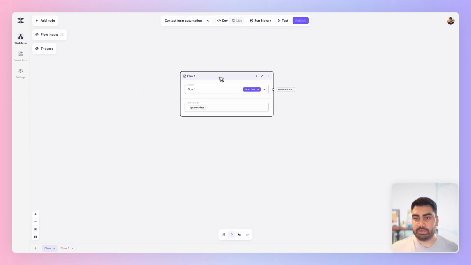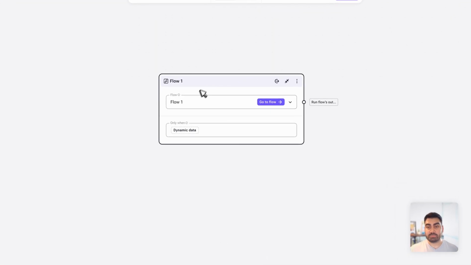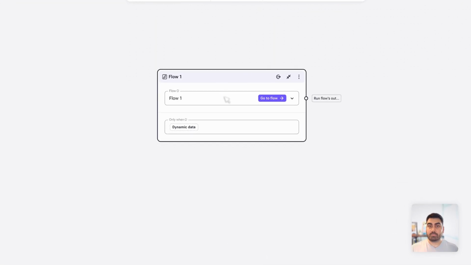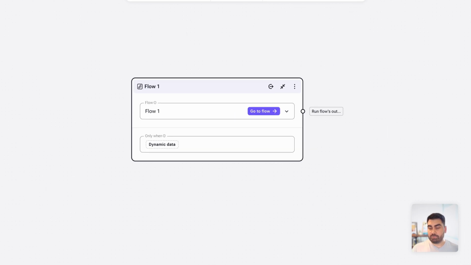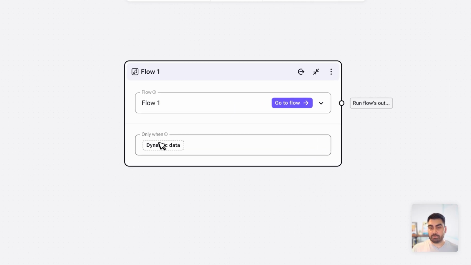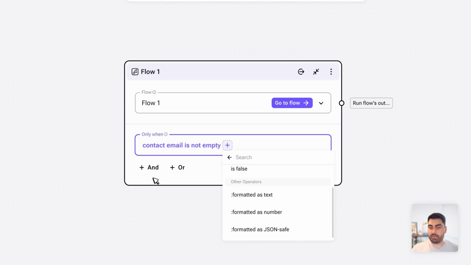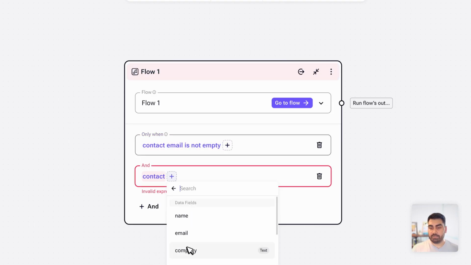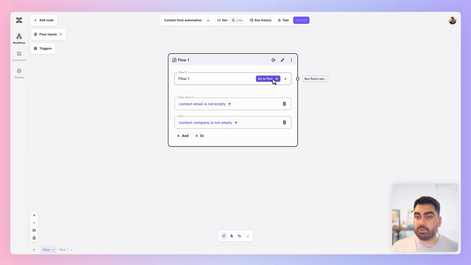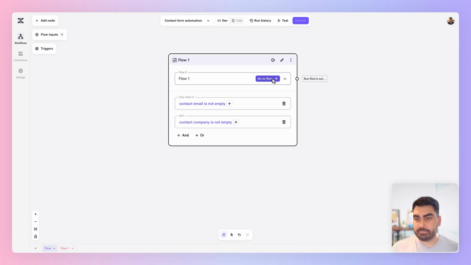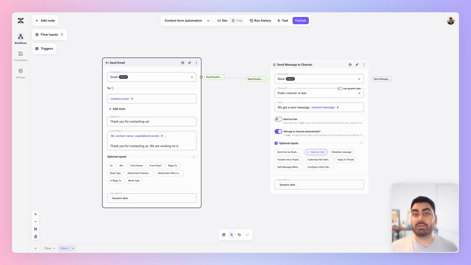When I do that, Control.ai groups them together and replaces them with one step called Run Flow. A flow is a reusable group of steps. So now, instead of managing routing logic and additional nodes, I can simply use the condition on this and say email is not empty and contact company is not empty. Now, if I open this flow, you can see the grouped steps inside. That means cleaner routing, less complexity, and maintainable workflows.